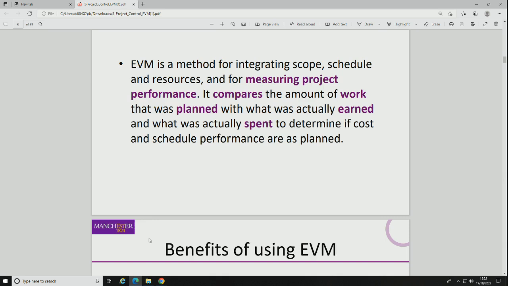Maybe in a research and development project, if you're trying to develop a new manufacturing technology, it's difficult to say how successful you're being, how much time is left. So there's this uncertainty, which is a kind of a linchpin, I guess. So EVM is a method for integrating the scope of work, the schedule, and resources. And it compares the plan to the actuals, like so.